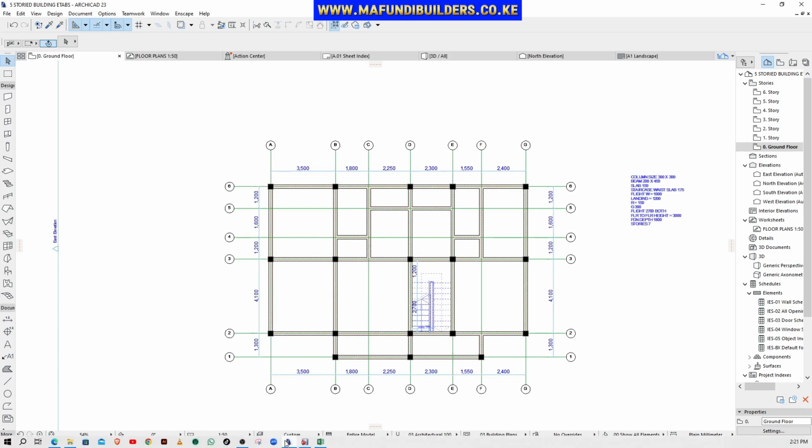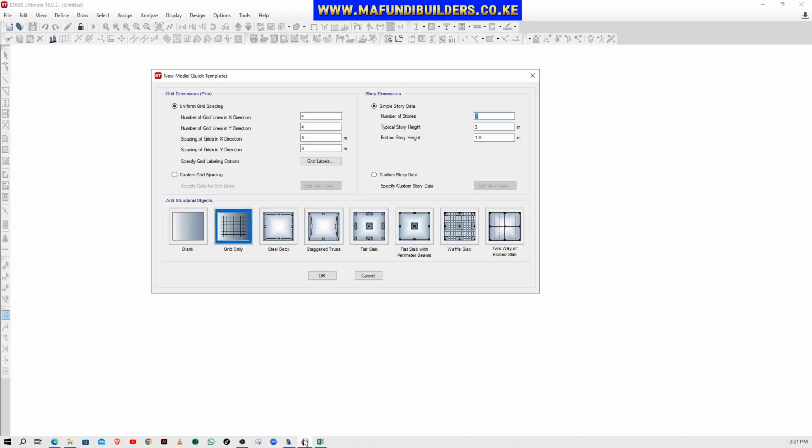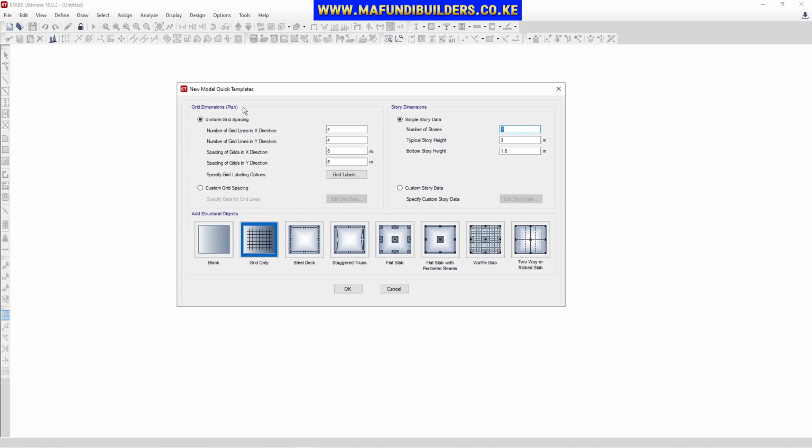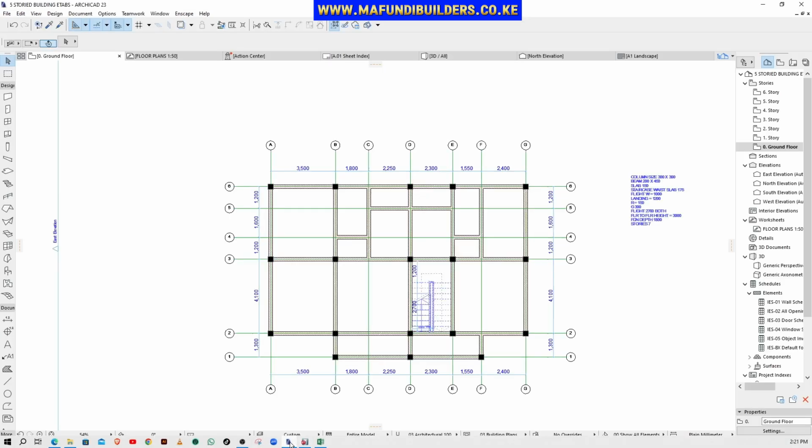So let me go ahead and come here on ETABS, and this is a template. What we're going to do here, I'm not going to use this. You see here, guys, it says uniform grid spacing. It says that this is uniform, number of grids on X direction 4, and then the spacing in grid. So this is a spacing. Now, if you have, for example, the spacing from grid A to B is 3.5, and the same 3.5 all through, that is uniform. But you see now here, guys, it's different. So here we don't have uniform grid dimension. So this is custom, right?